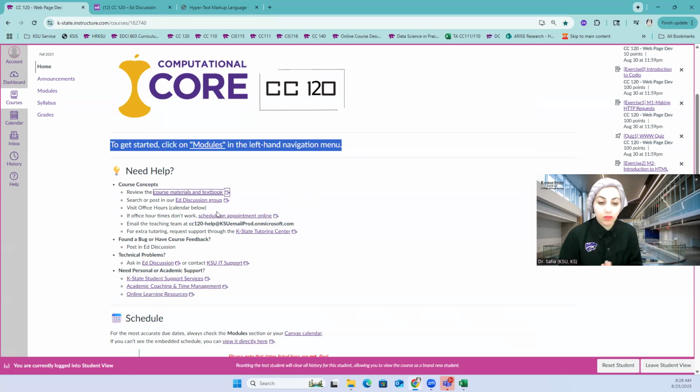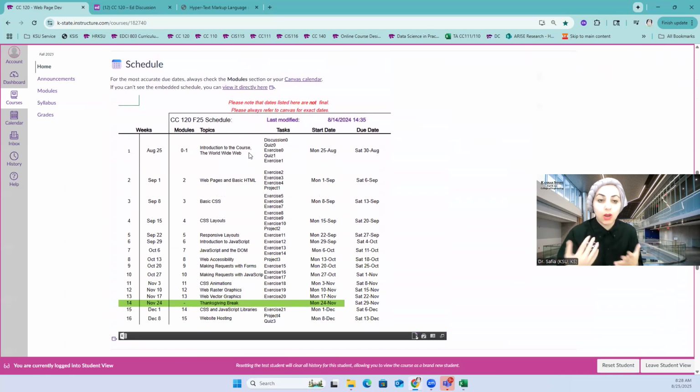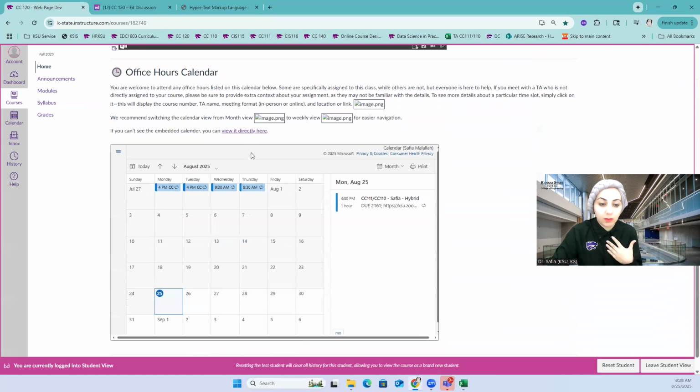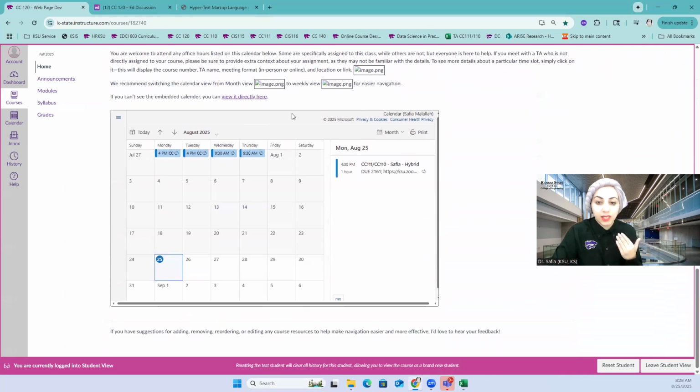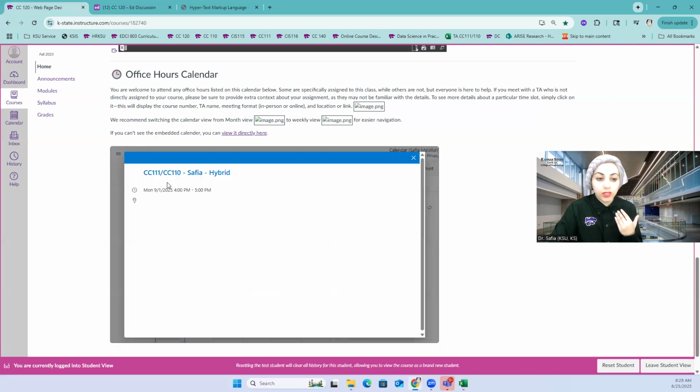Also, we provide office hours. There are teams of TAs. Some of them are assigned to this course, others are not. Feel free to ask them questions, but I'm your main instructor, so I would be the main person to contact, and my office hours can be found in the calendar here below. When you click on my name, you will see the type of office hours: in person, online, or hybrid, and then the location, the name, and the link for my virtual office hours.